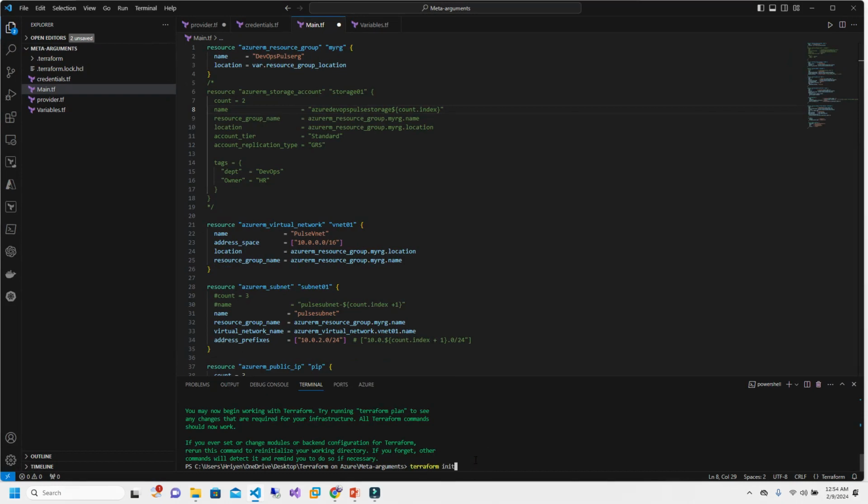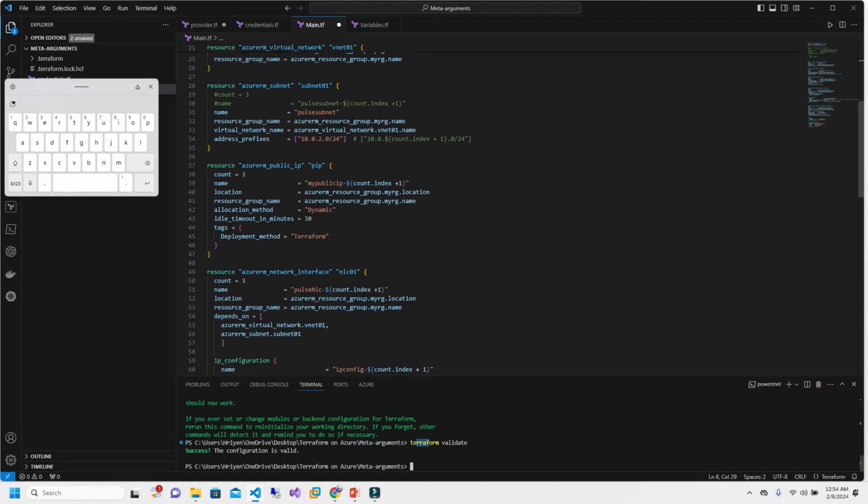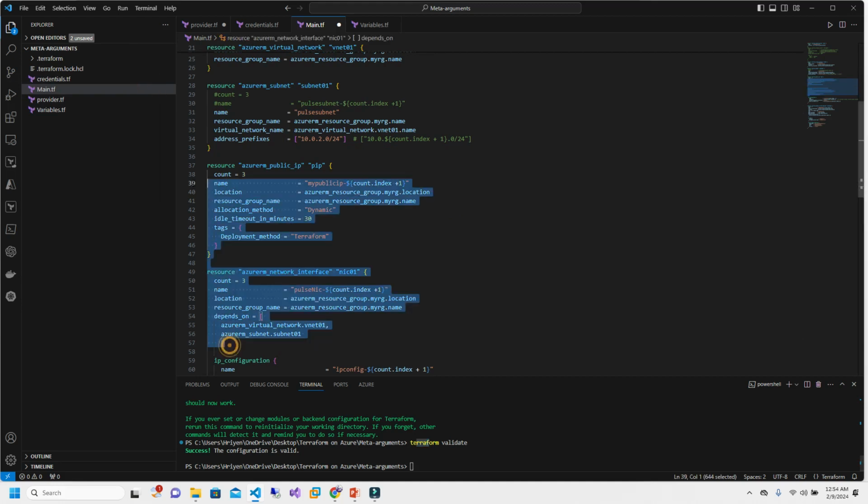Terraform, if you want, you can run this command as well: validate. If you run this, it will check the configuration of your Terraform, whatever you have written, whether there is any syntax error or anything. If there is any issue in your configuration file, you get an error. Now in our case, it succeeded. That means it is good.